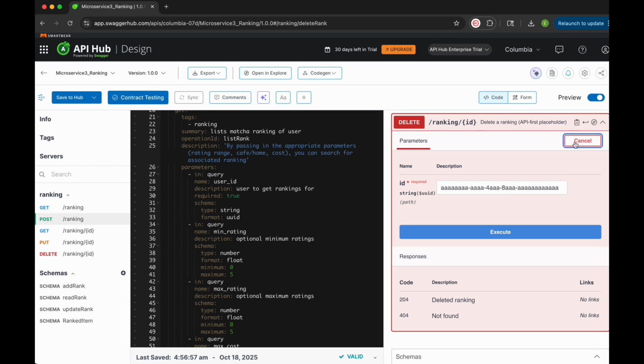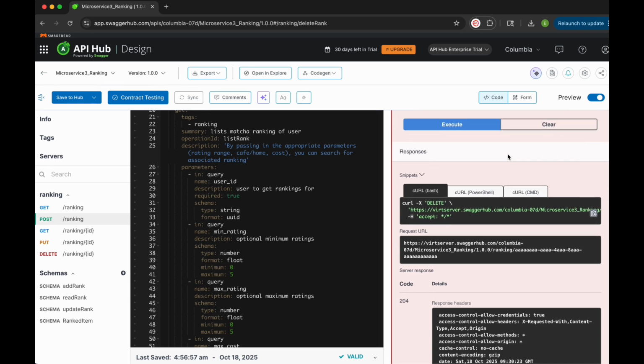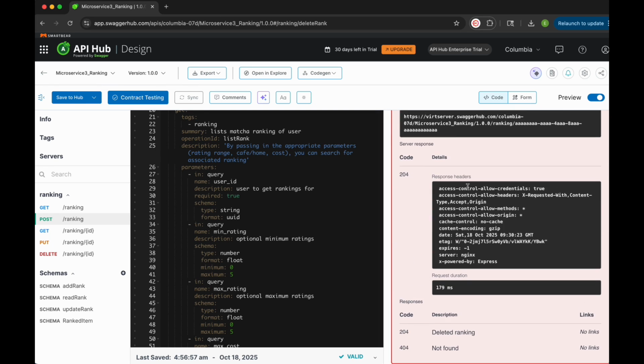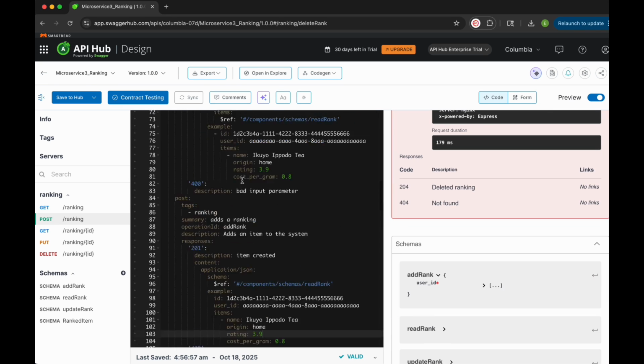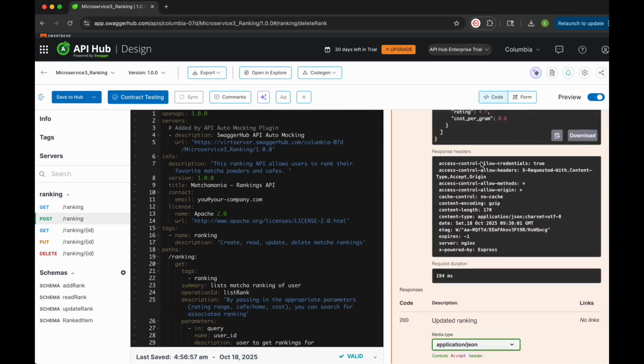And finally, we should also be able to delete a ranking, and it should just return whether it has successfully deleted a ranking. So this is 2 of 4. And so that is a demo of the third microservice as well as what it should return. Thank you.